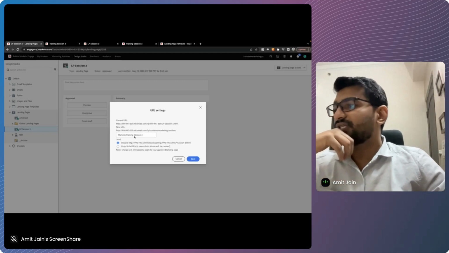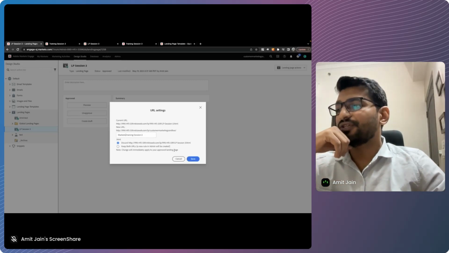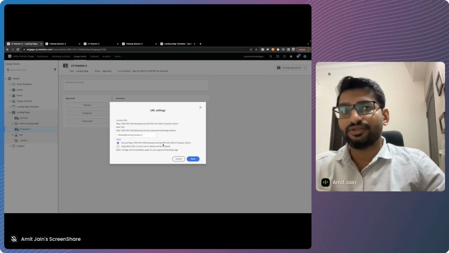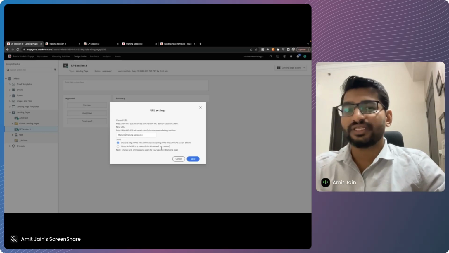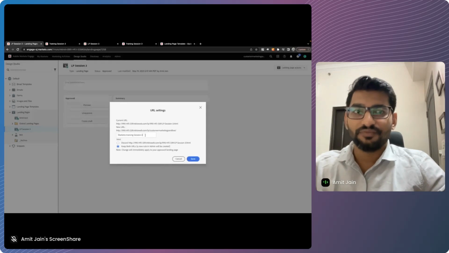So if I do that, you have two options now. You can either discard the existing URL, or you can keep both URLs. With that, Marketo will keep this one as well and redirect this old URL to the new one. So if I choose discard, it will not do anything. If anyone has the old URL and goes to the old URL, they will get a 404 error. Whereas if you keep both, and someone hits the old URL, they will automatically redirect to the Marketo training session 3 landing page URL, right?